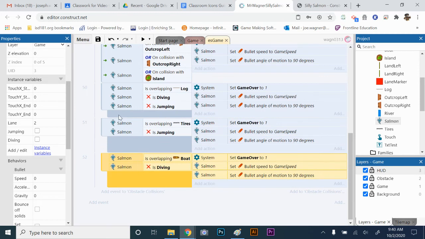Don't make this one a sub-event of this one. Every time I added an event here, I just said add event to obstacle collisions. So let's say you accidentally did that. If yours looks like this, it is incorrect, because this is saying that he's overlapping the tires and not jumping, and he's overlapping the boat and not diving. This can never happen because you would have to be overlapping both at the same time.